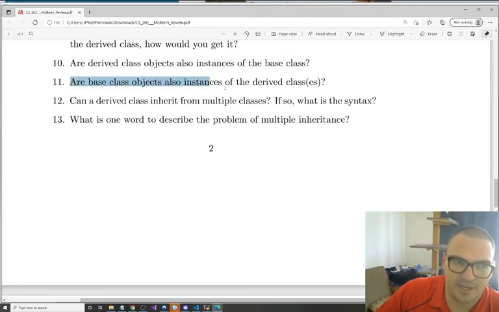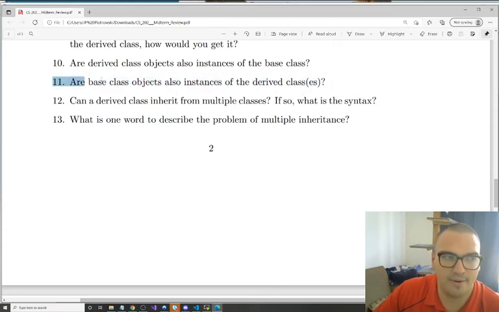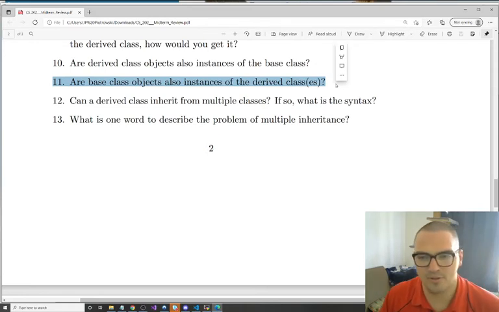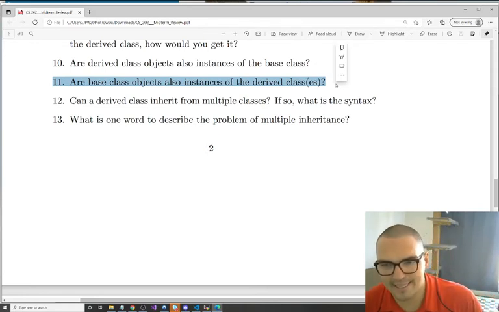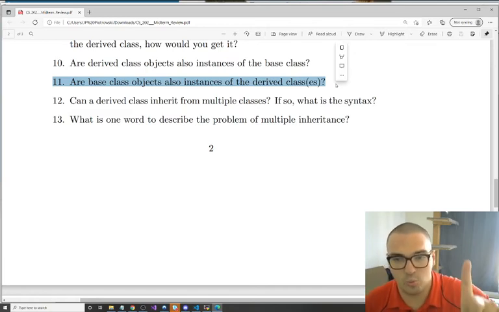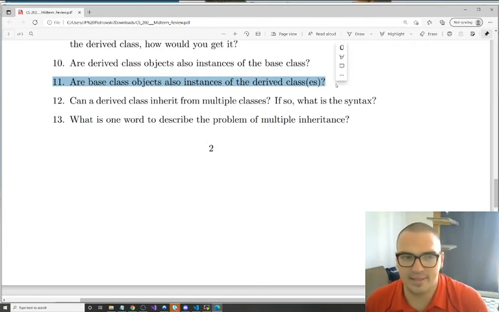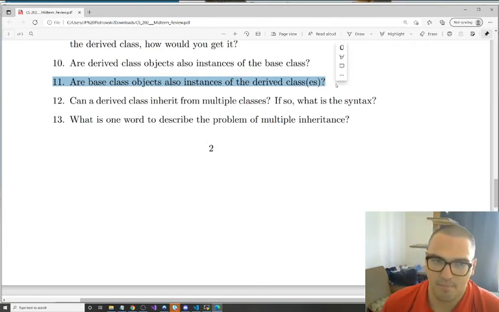Are base class objects also instances of the derived classes? This one is where I was getting ahead of myself. This is no. Mammals are mammals, but mammals are not cats. If I said a mammal is a cat, that is incorrect. Inheritance is one way, and it's down. Mammals are not cats, but cats are mammals.